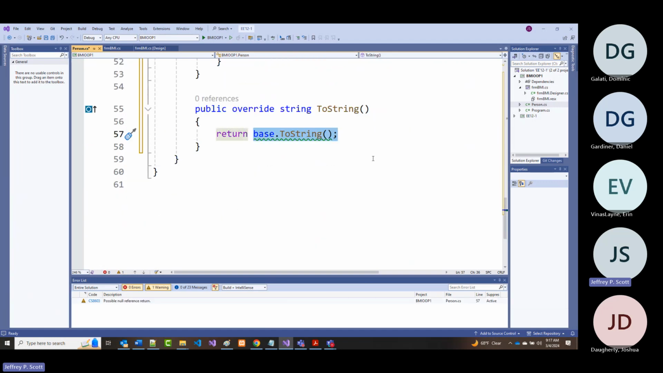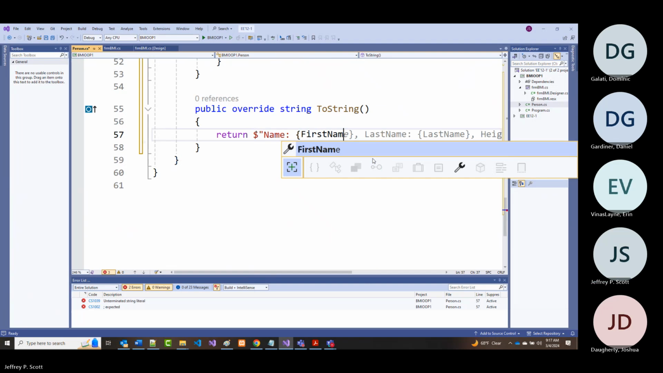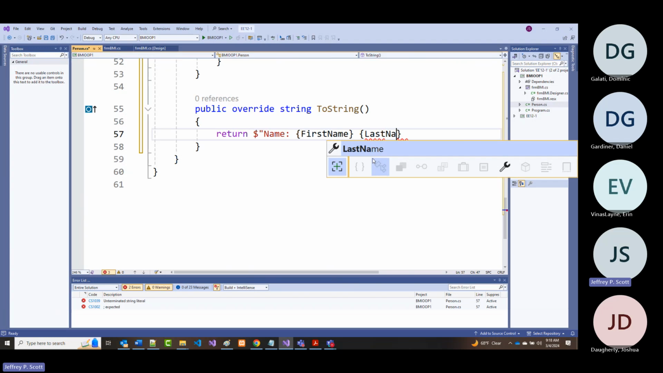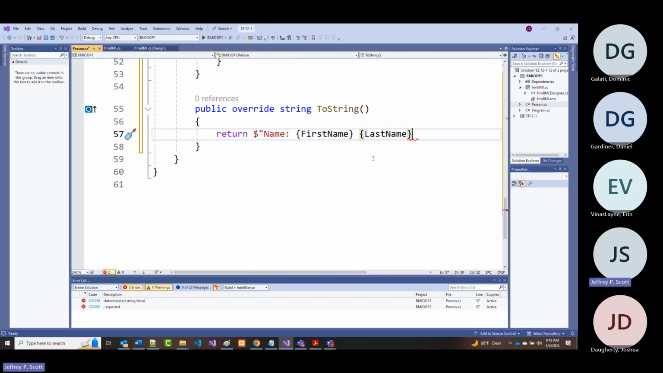What that is saying is when I tell the system to print out a person object, this is what's going to run. And I did use our string interpolation in here. So name, and we'll put in the first name and a space, and then the last name. All right, so that's the first thing.